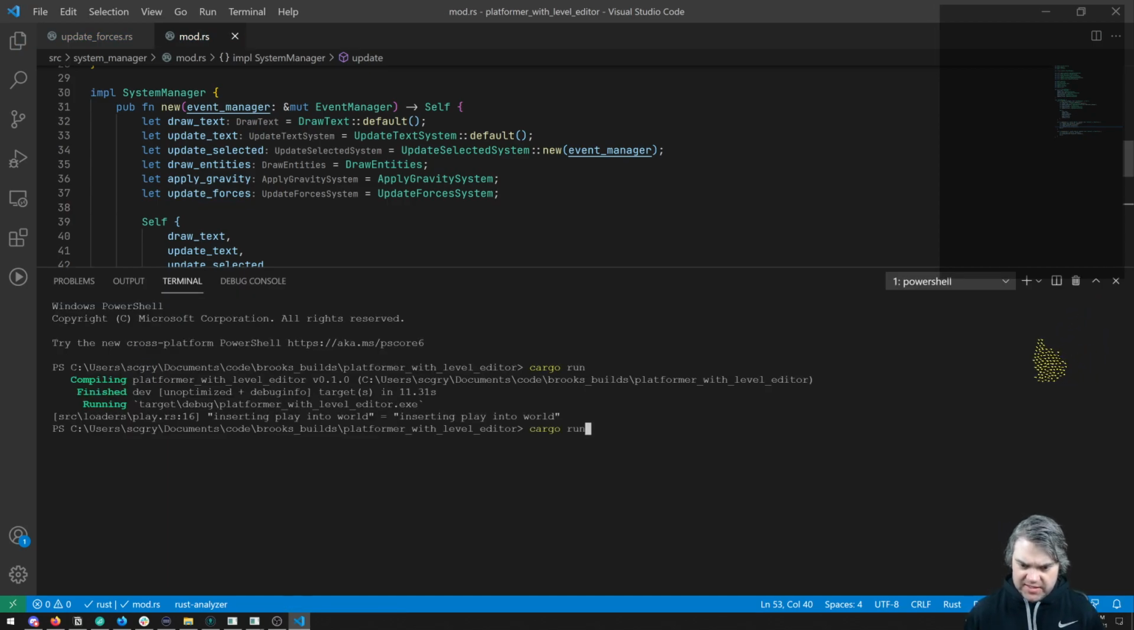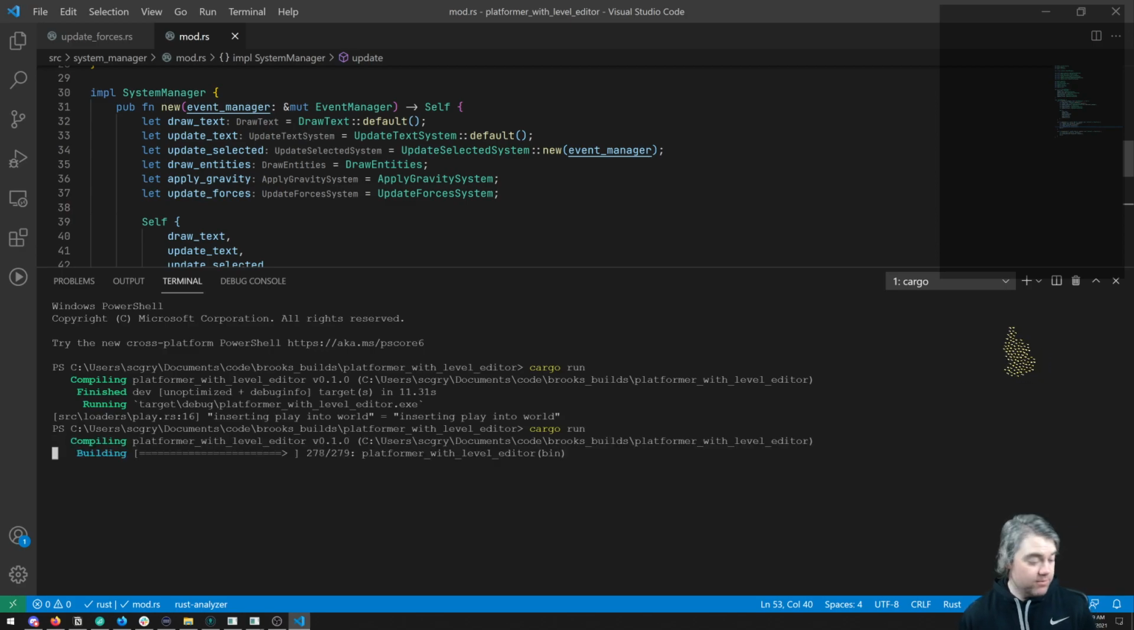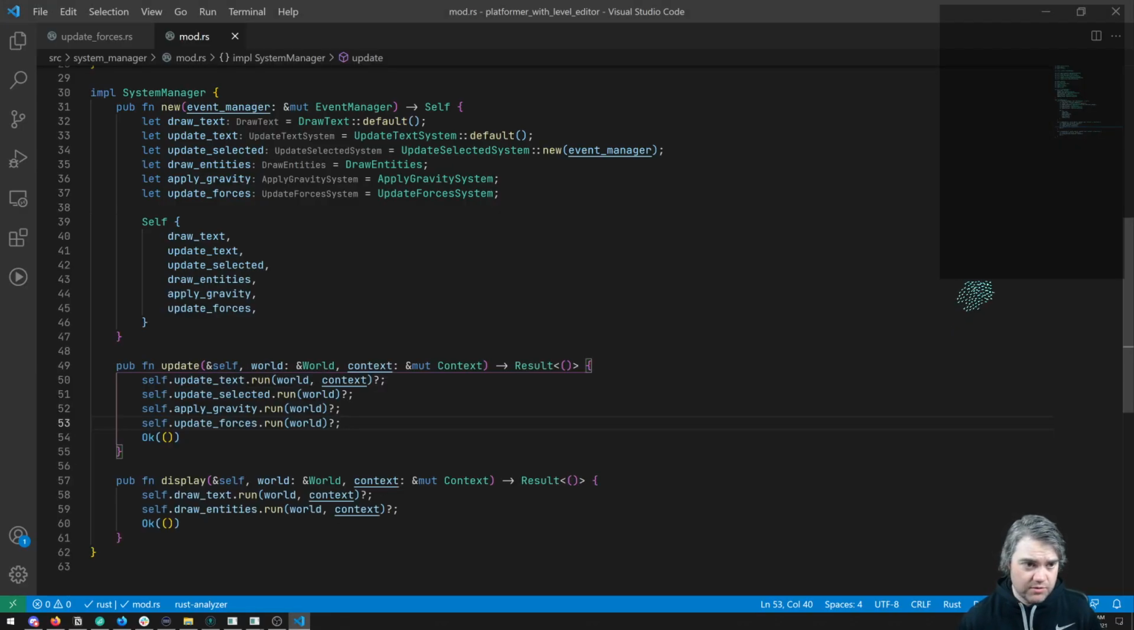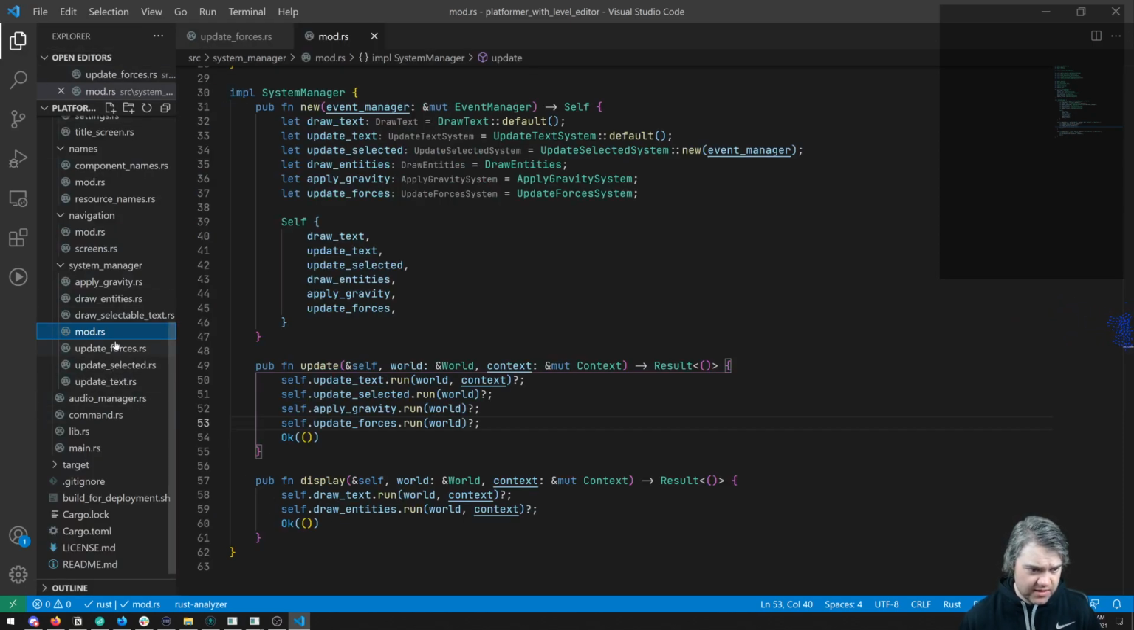So let's go ahead and run this again and see if we get a little bit better movement out of this ball as it's dropping. Well, it certainly moves. Now we need to fix the camera stuff.